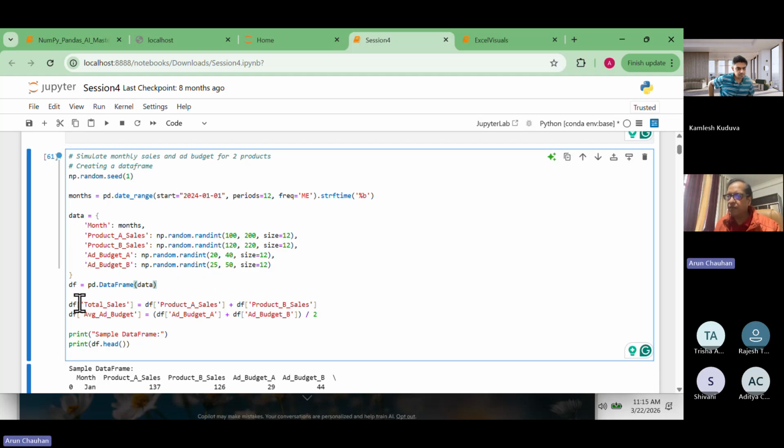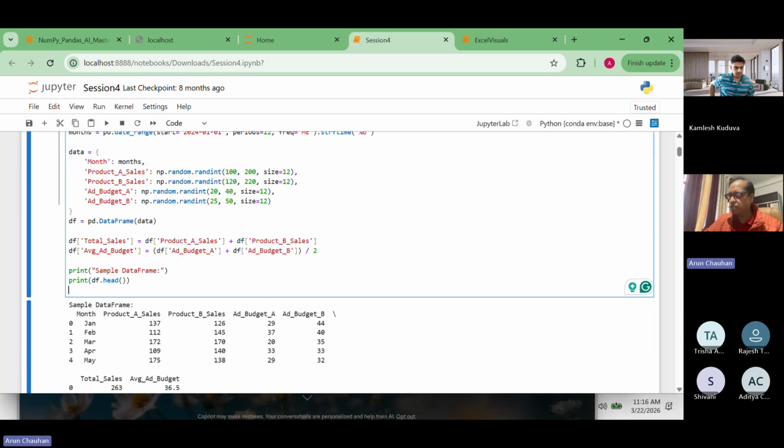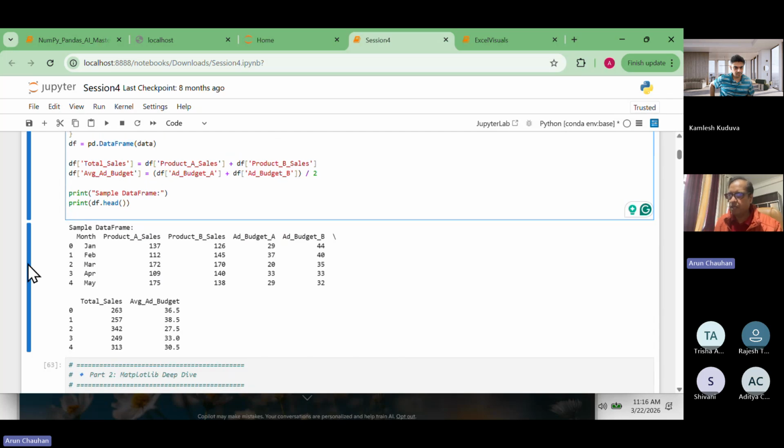The two calculated fields that we are bringing in are total sales, which is a combination of product A sales and product B sales, and then the average ad budget, because we are going to do some kind of correlation between them. The average ad budget is the budget for A plus the budget for B, divided by 2. And then our data frame is ready. When we execute this, this is the output.